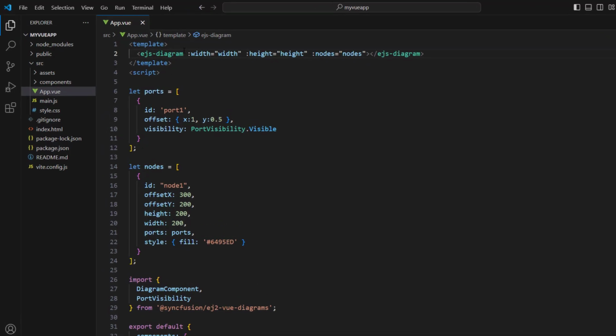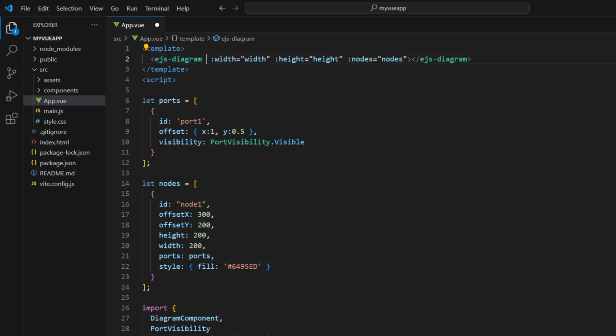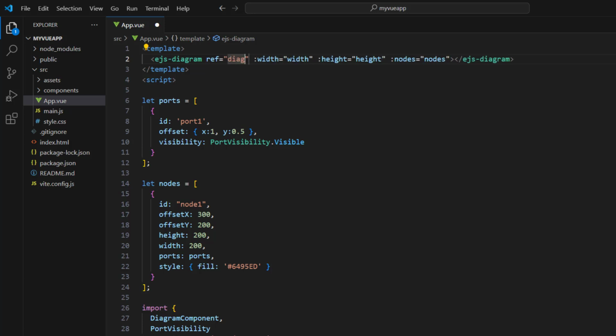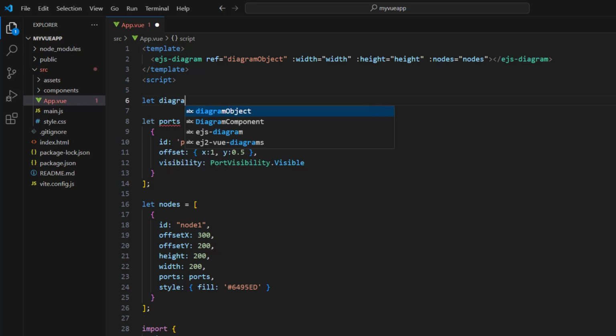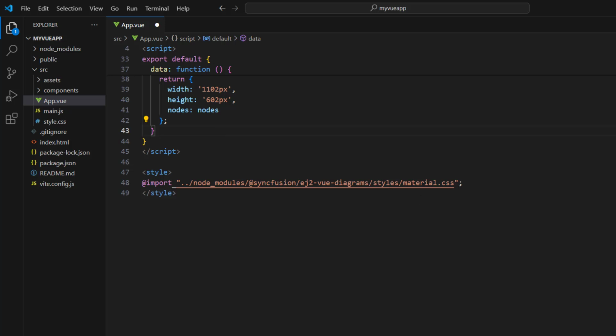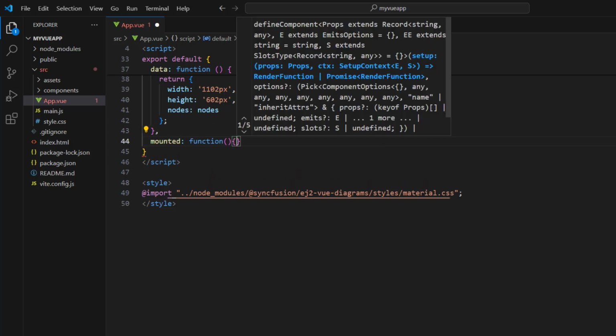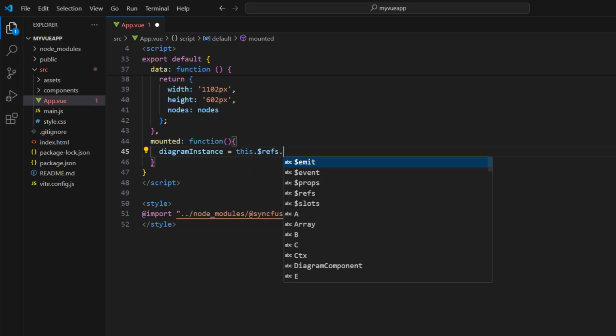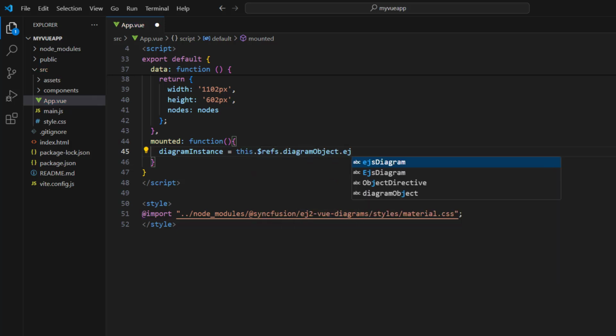Next, to create a port at runtime using the mounted function in the diagram component, add the ref attribute and assign the value diagram object. Within the script tag, declare a diagram instance variable. To define this variable in the export default statement, use the mounted function. Define the diagram instance by accessing the $refs object and assign the diagram object's EJ2 instance. Using this, you can access the diagram component related properties.